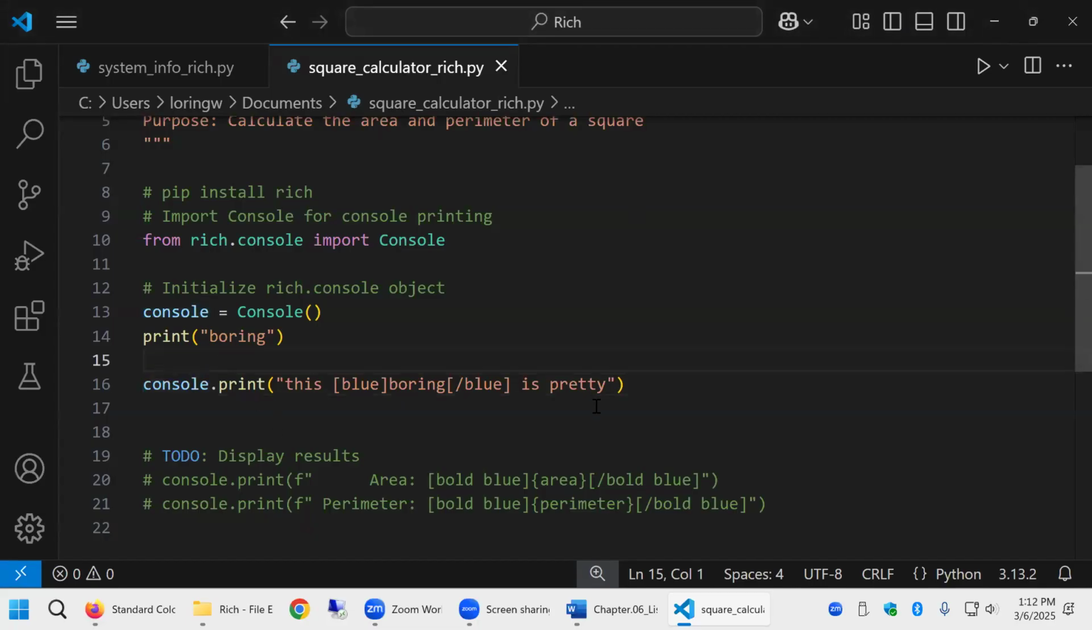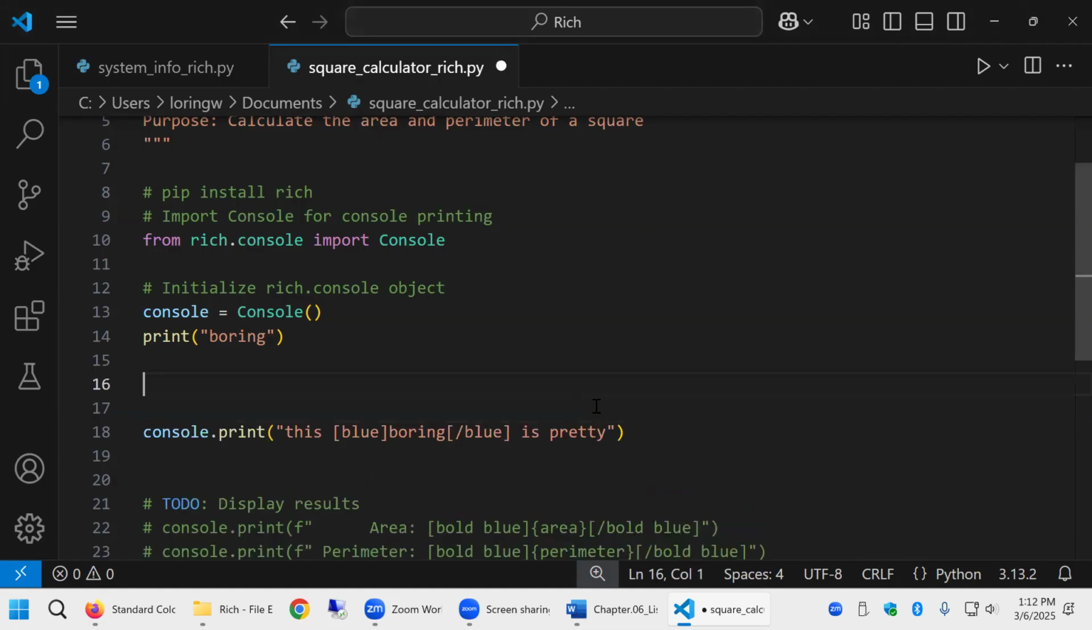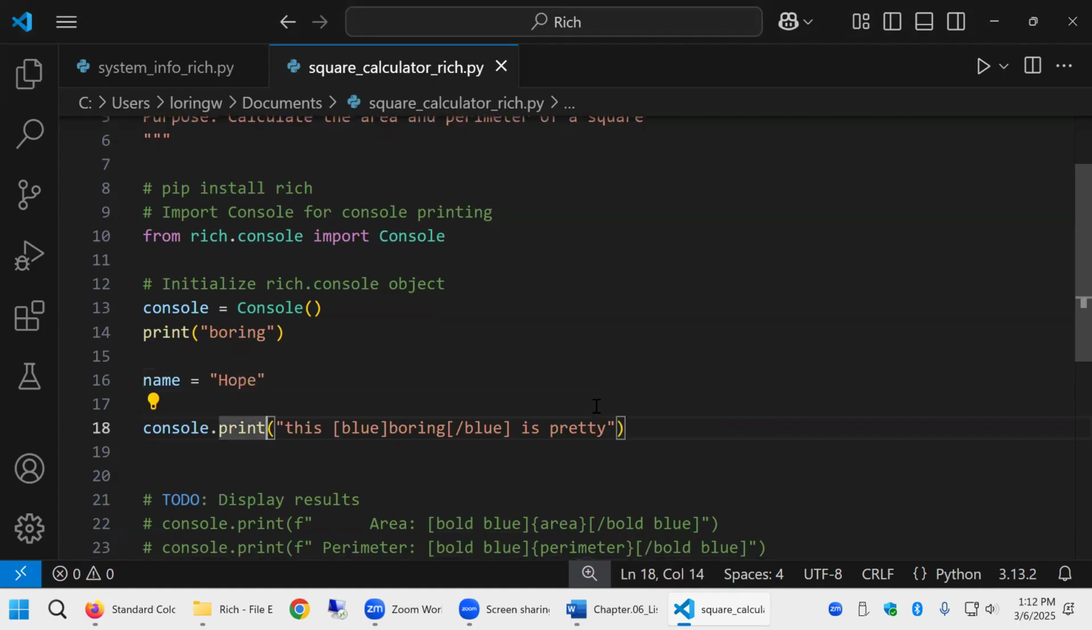Now, Owen mentioned F strings. So let's create a variable. Let's create a variable called name. And we'll just put a word in there. There we have a name called Hope. Normally how we would put in a variable is we'd use what Owen was referring to earlier, which is type in an F string.